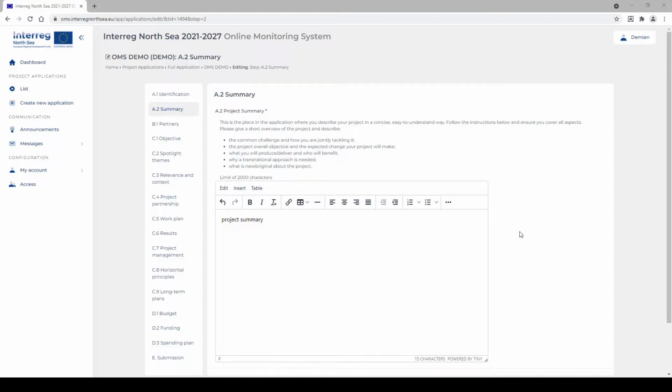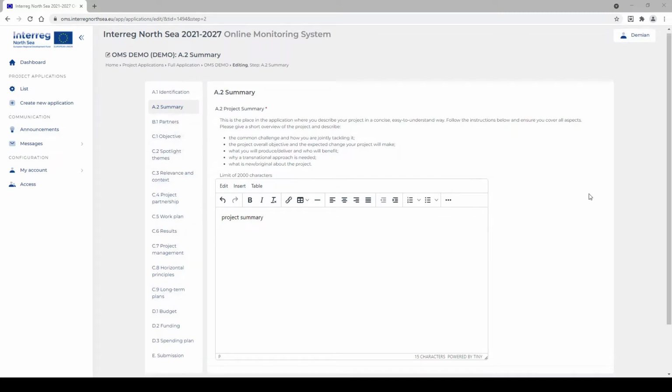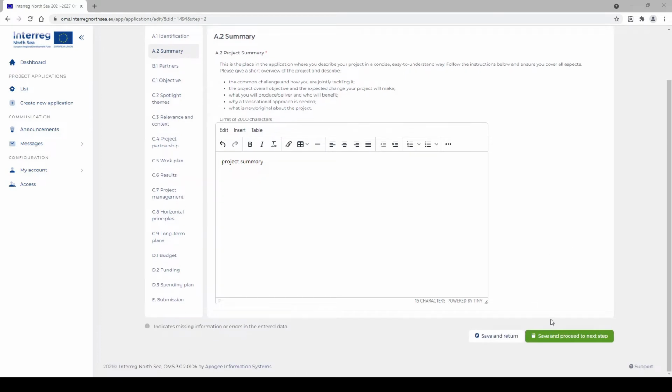You can navigate the application form by two means. You can either move between the sections in the menu located to the left, or in each section you can press Save and proceed to the next step.